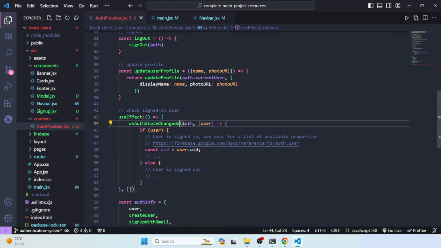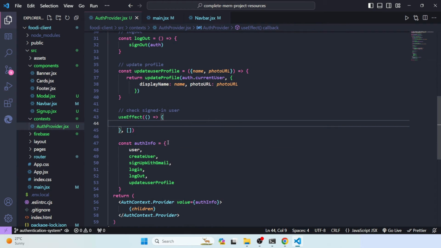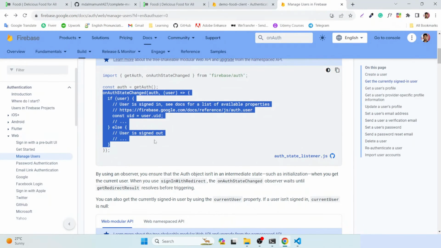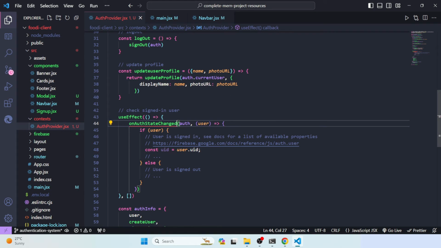We have to import it. You are getting an error, so why this error actually? Let me try again. Curly braces, then we can copy this, and paste it here. We have to import it. Okay, fine, now it's working.